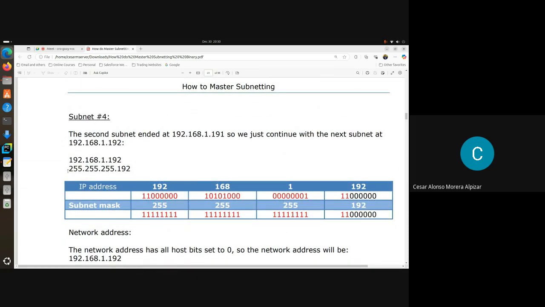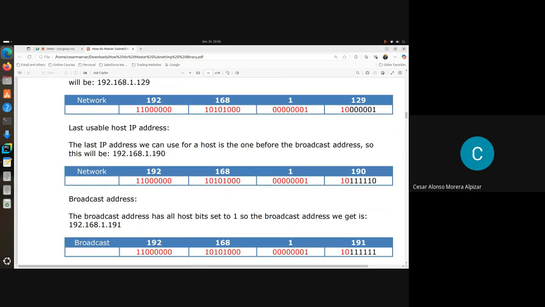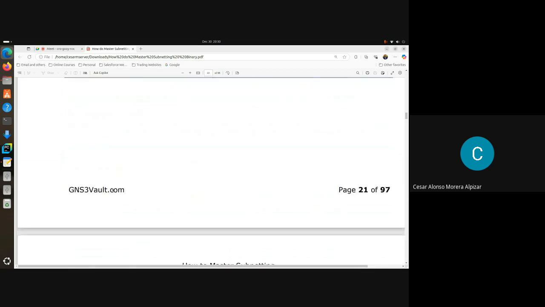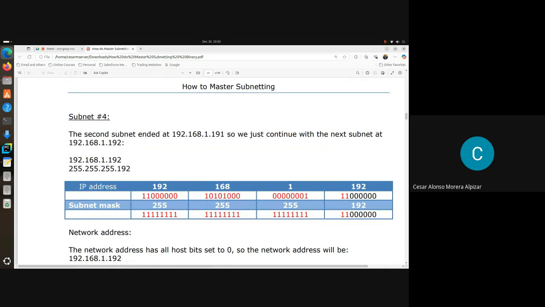In this case, it is 255.255.255.192. And we are borrowing 2 bits. Now, the last IP address was 192.168.1.190. So if we add 1, we get the broadcast. If we add 1 more, we get the first address for the fourth network, which is 192.168.1.192. That is basically the fourth subnet, the last network that we will be working on.